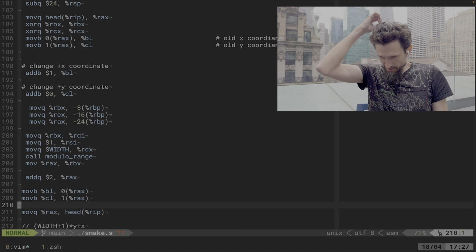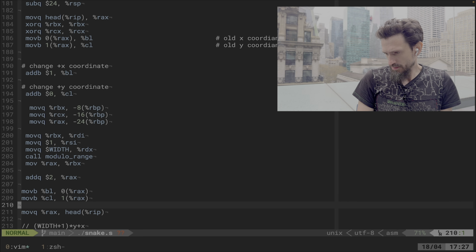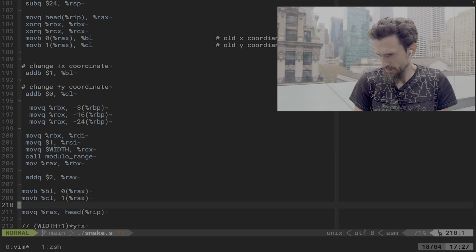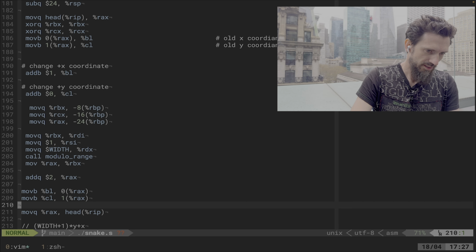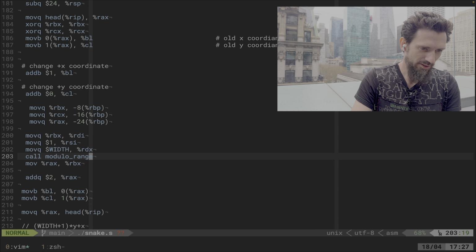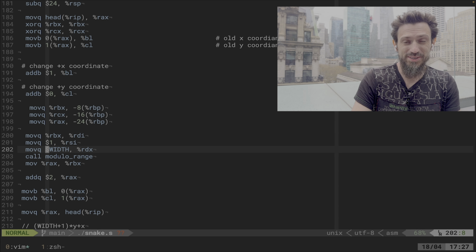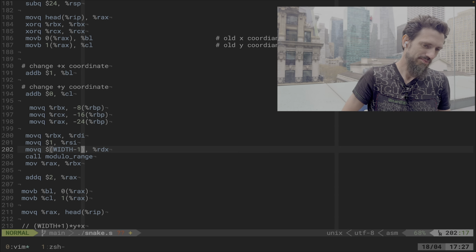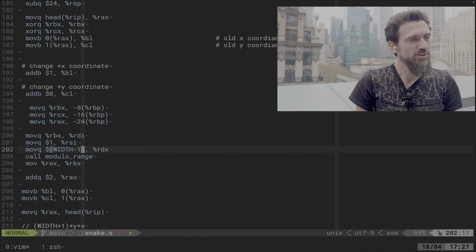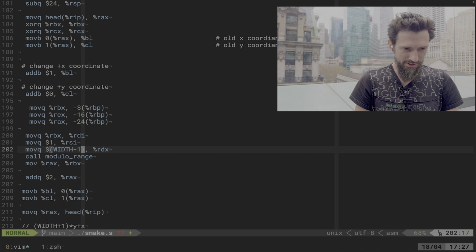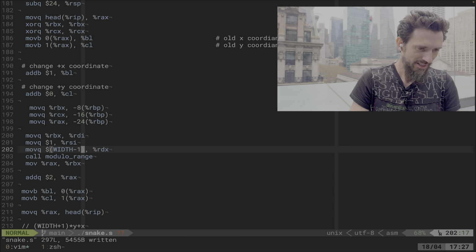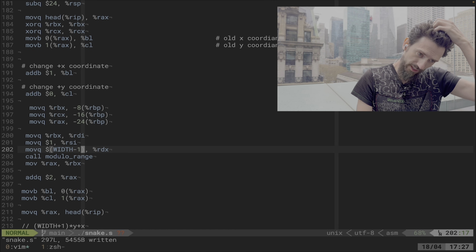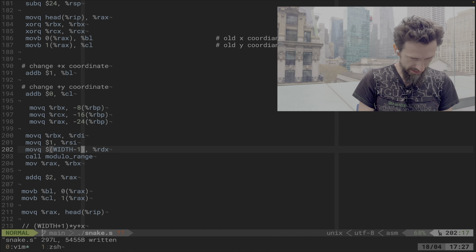Okay, so that's this, and now we have already done this part, and here I say width -1 again. So forget what I said. I trust myself when I tested stuff. So width -1 here. Why is it width -2? Because left and right border. Okay, so then we call modulo range and we move RAX into RBX.